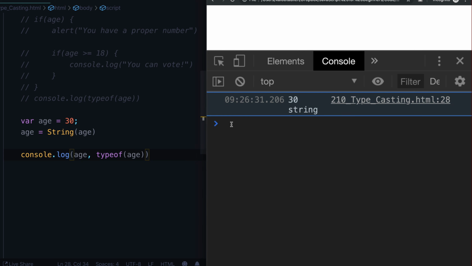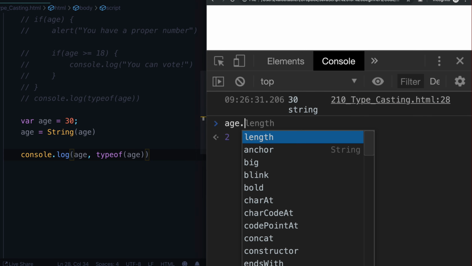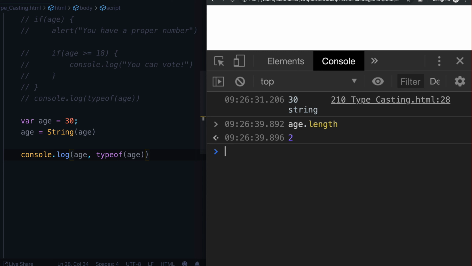And the nice thing about that is because it is now a string, we can do age.length. We can see that there are 2 characters in there, whereas with a number, we weren't able to do that before. And so there are benefits to typecasting. We can also do this with Booleans and things like that as well.